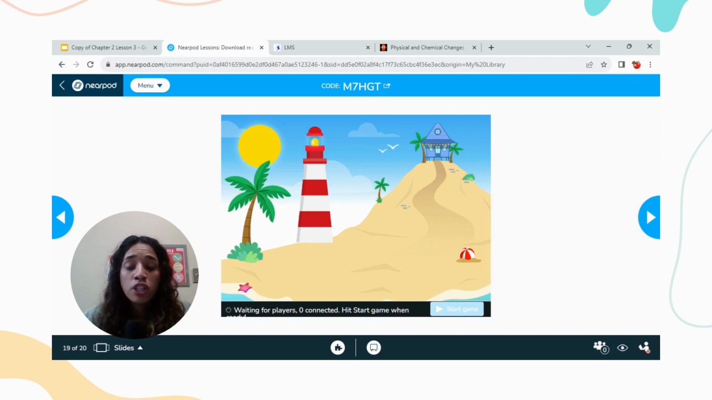You can use Nearpod as your extension for your project this week. But if you are already used to using other extensions like Pear Deck, you are more than welcome to include those too. But I just did want to provide this option for you since it is one of my favorites.